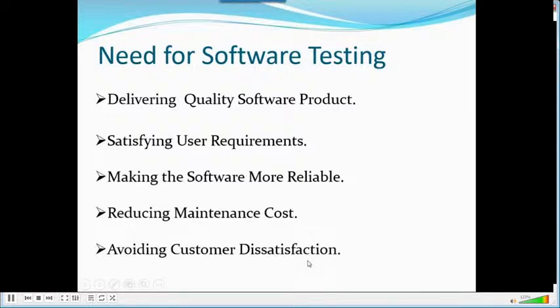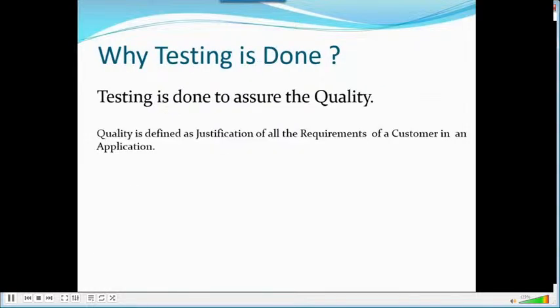Once the product launches in the market, the customer needs to be happy. Otherwise, if they get too many issues and bugs and the customer is not able to access the application, then what will happen? Customer dissatisfaction. So you need to avoid that. Interview question: how will you get a quality product? By the justification of all the requirements they provide. You need to fulfill all the requirements. In that case, definitely you will get a quality product. Okay.